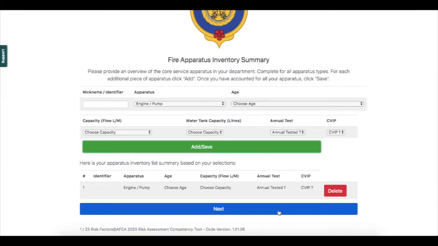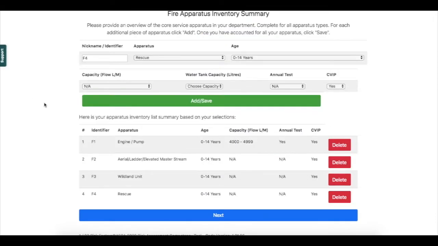Repeat this for all the apparatus in your department. If at any time you want to remove any equipment that may have been added incorrectly, click the red Delete button beside the apparatus you wish to delete. Once you have everything entered correctly, select Next.